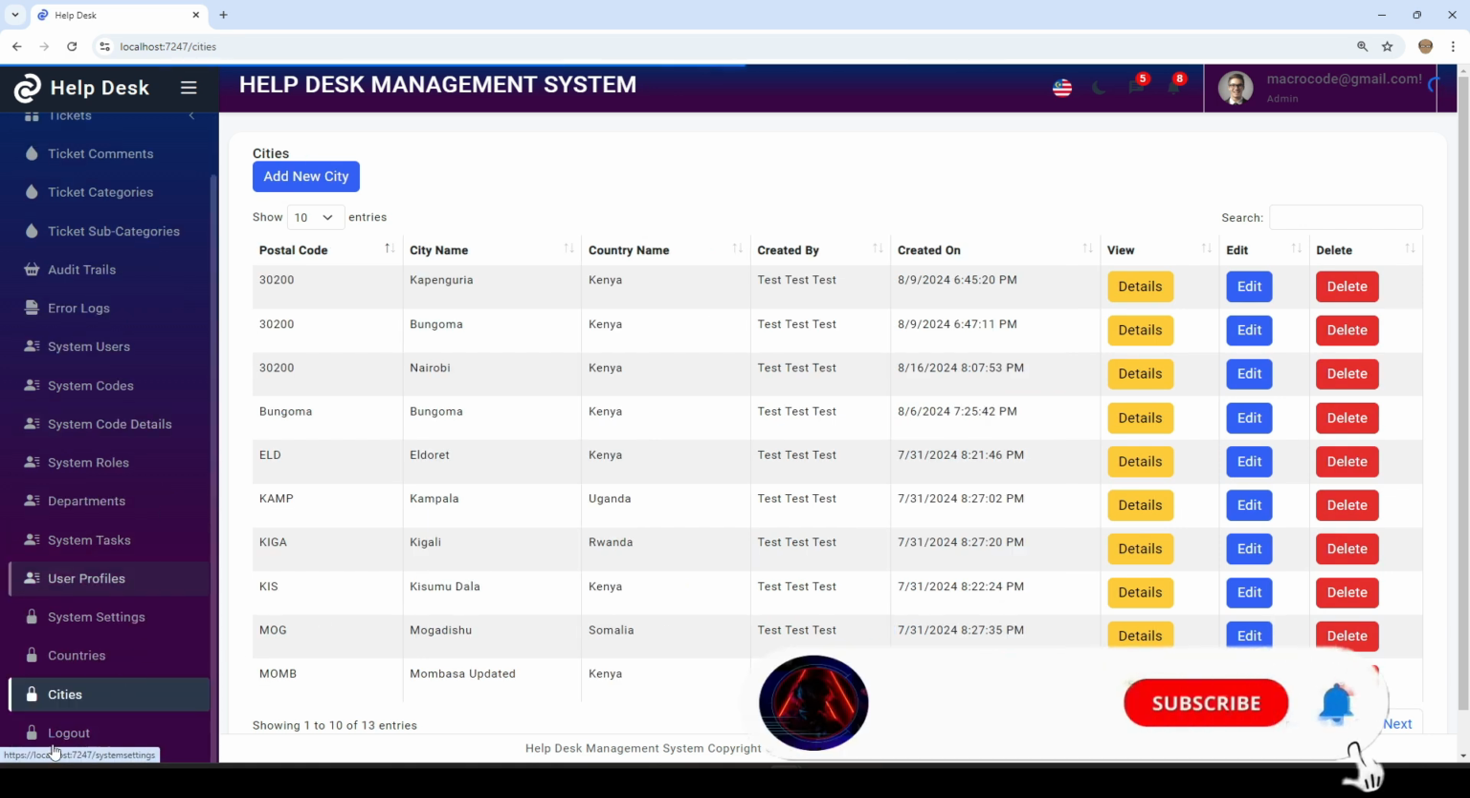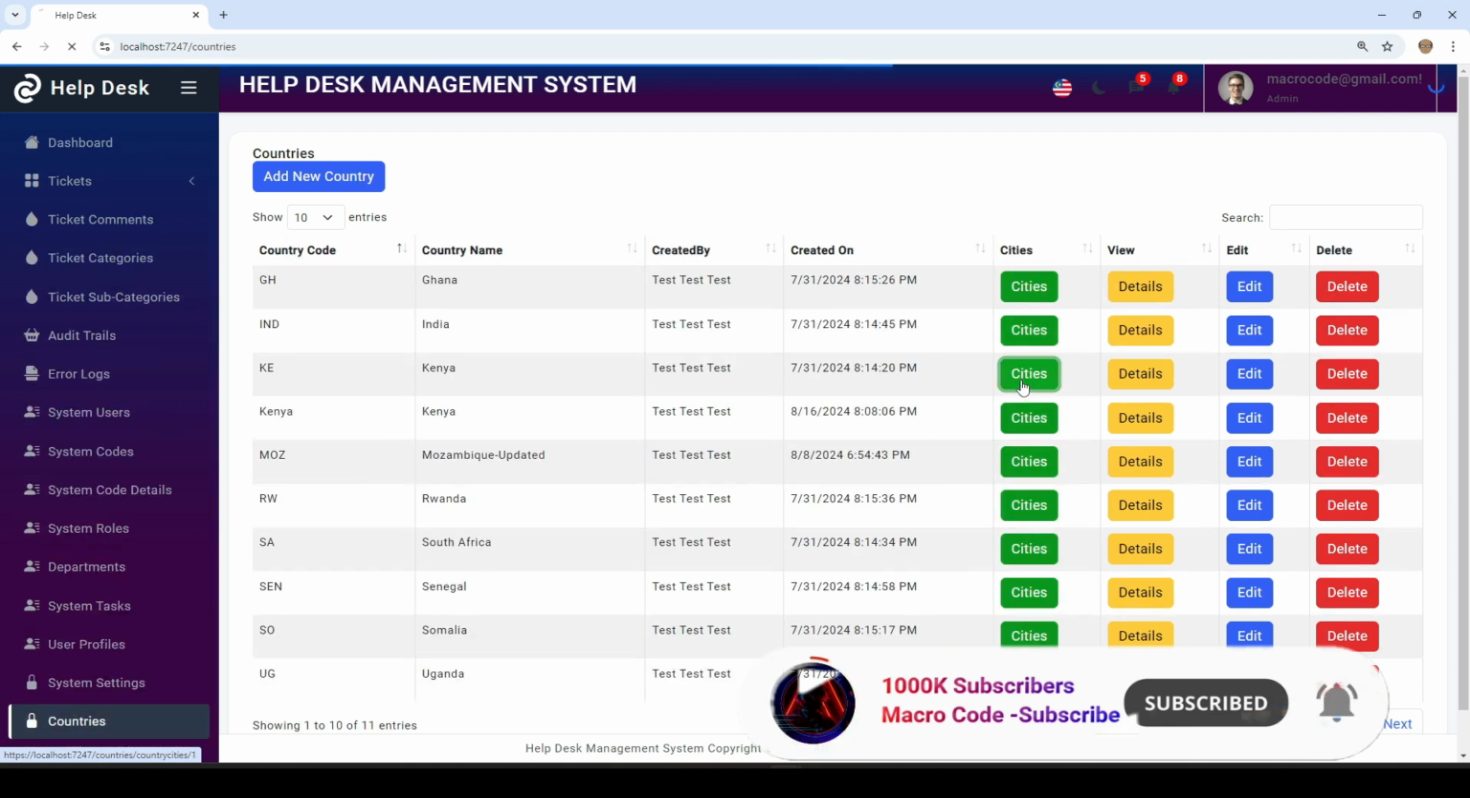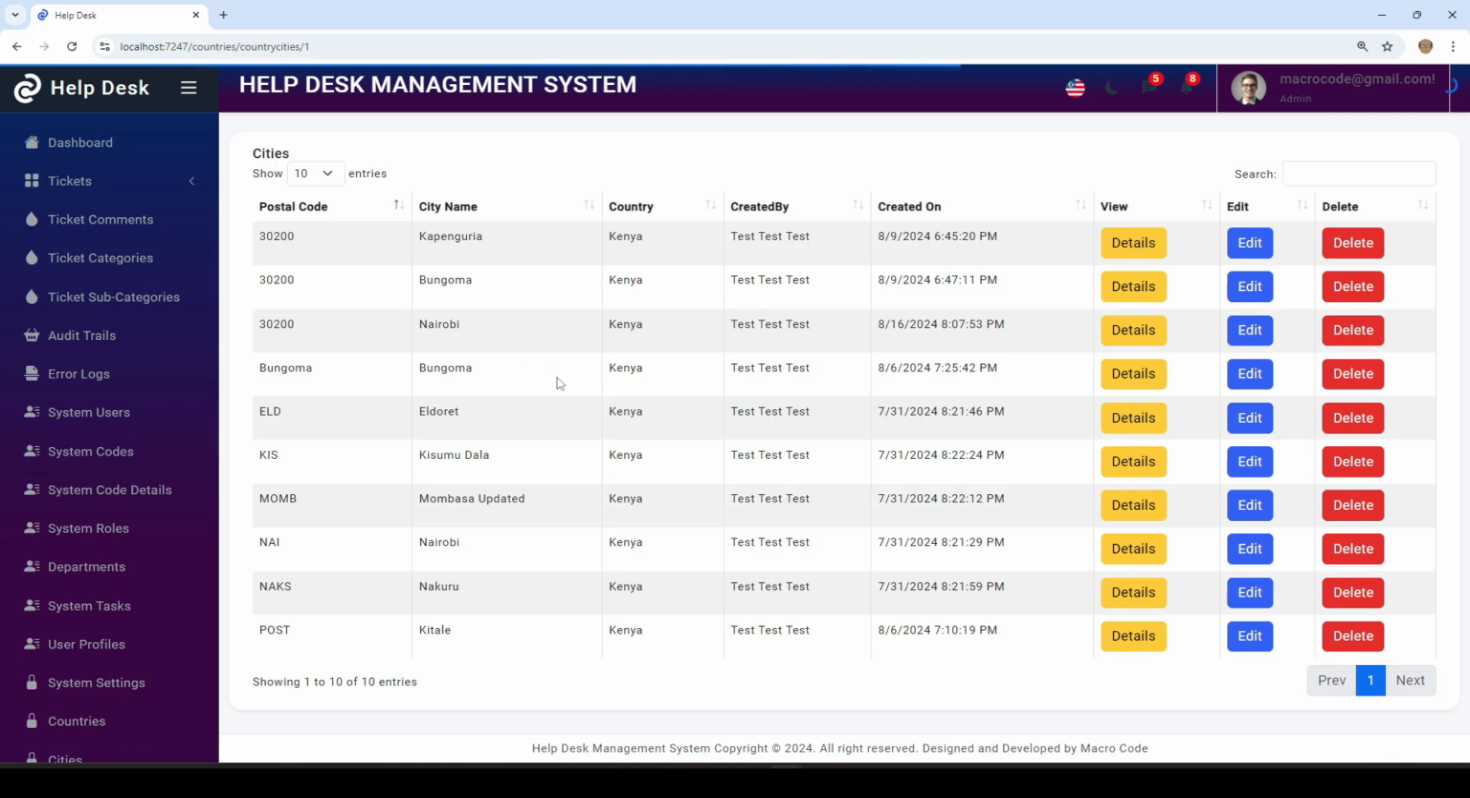So on our application here, you're able to see we now have the cities. And from the countries, you can access the cities. So you can see these are the cities.